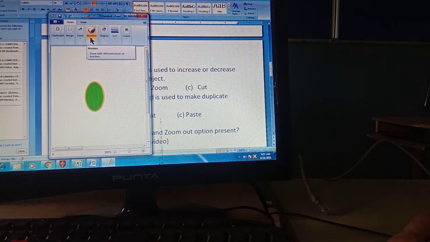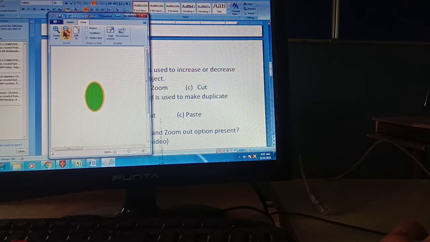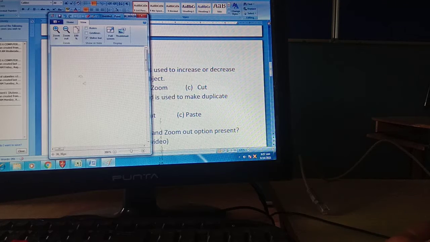And now I want to do what? I want to zoom it. I want to see. So we have to go to view and there are zoom in, zoom out options where you can see your picture in a big way.